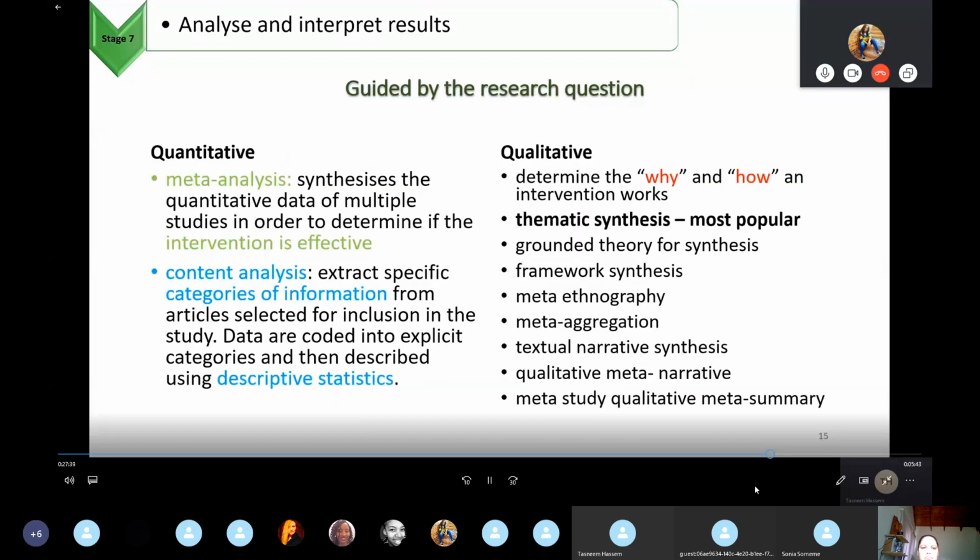Moving on to stage 7, this is data analysis, again guided by your research question. So you can either have a quantitative data analysis or qualitative data analysis. And under quantitative data analysis, you can either have a meta-analysis or some form of content analysis can be done. And then qualitative data analysis allows for multiple methods of analysis, such as the various interpretive or integrative approaches that we would use in a normal qualitative analysis.